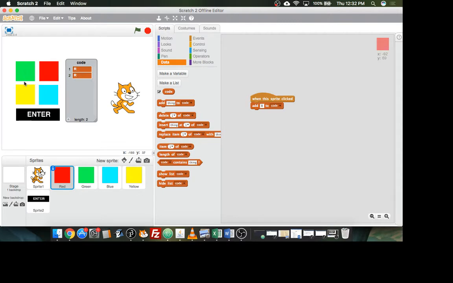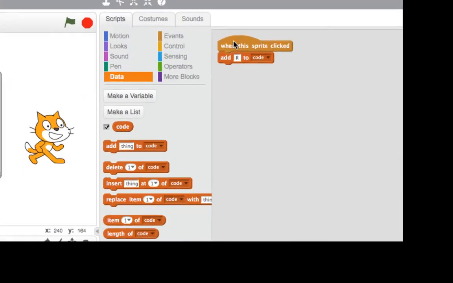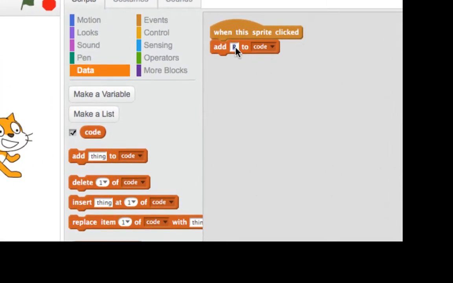So I'm just going to add the same kind of thing for the green, the yellow, and the blue. Watch this. If you don't know about this, oh man, check it out. You can just drag and drop this little script. Bam, bam, bam. Of course, I had to modify, right? This is green, so I don't want to add R. I want to add G.